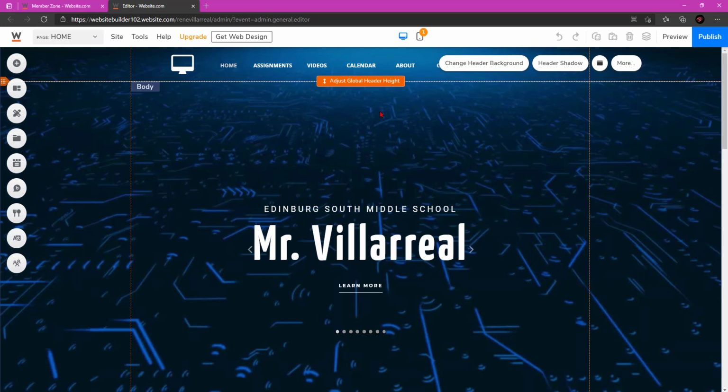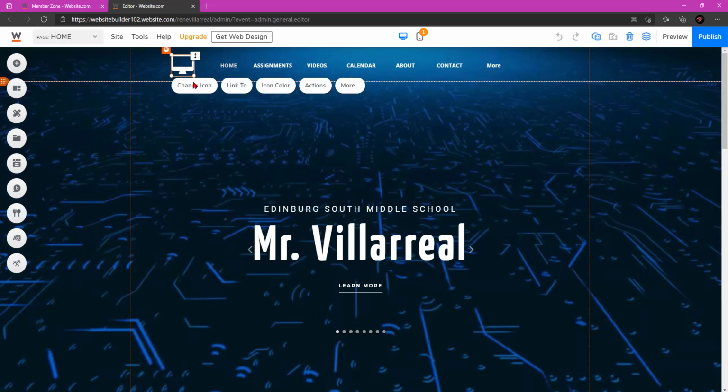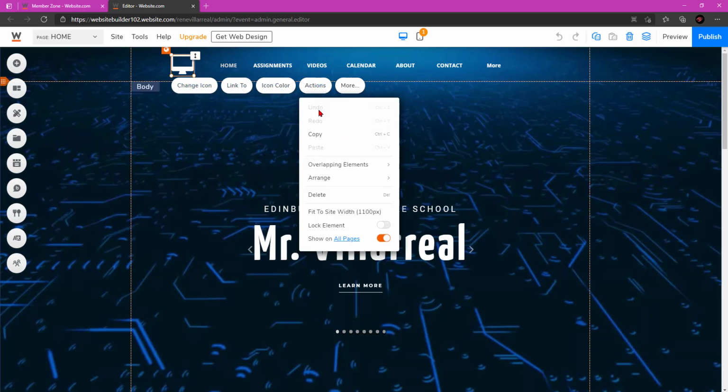Once you've figured out what you want to do your website about and you've chosen a template, all right, now it's time to edit it. So any little thing that your website has, for instance, this one has a little icon, you can just click on it and you can change the icon. You can change the icon color. You can delete it. You can add other elements too, and they can overlap.